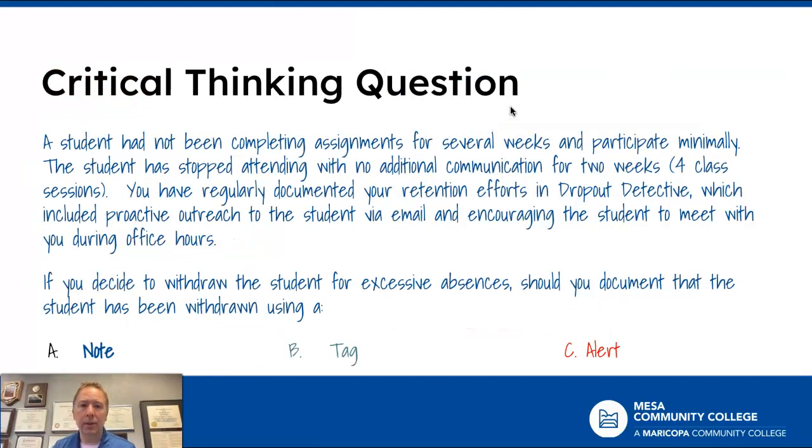All right, so here's some critical thinking, because I know that this comes up. A student had not been completing assignments for several weeks, and they participate minimally, and then the student stopped attending altogether, and they haven't communicated at all for the last 2 weeks. So they've literally missed 4 class sessions.